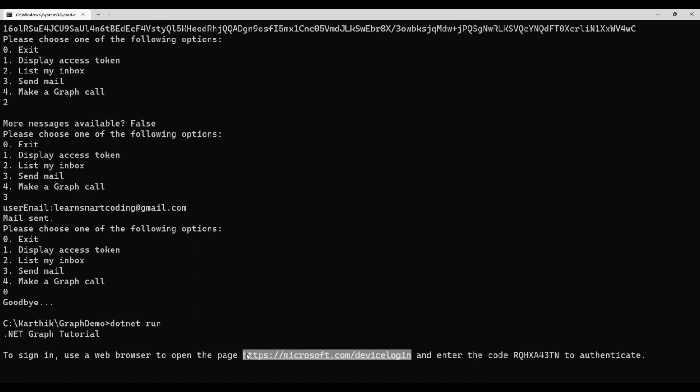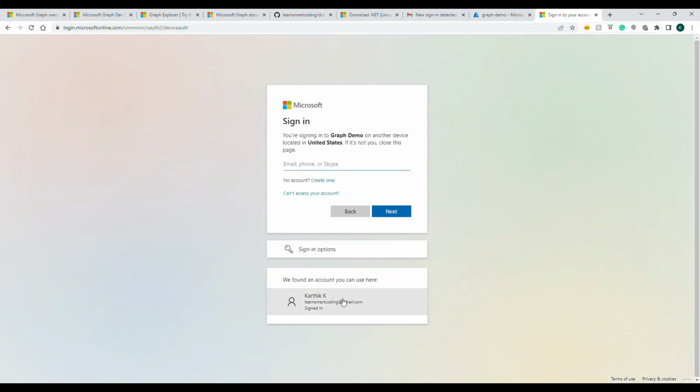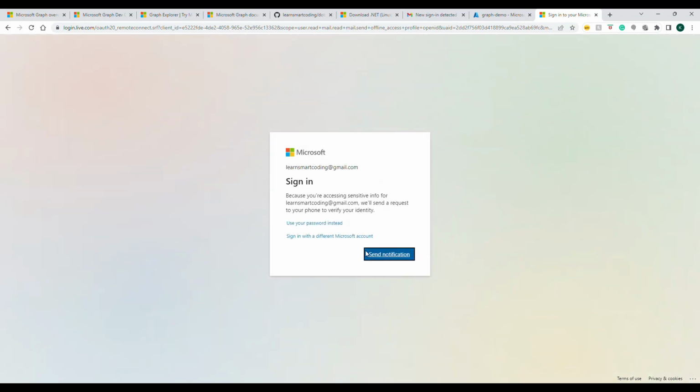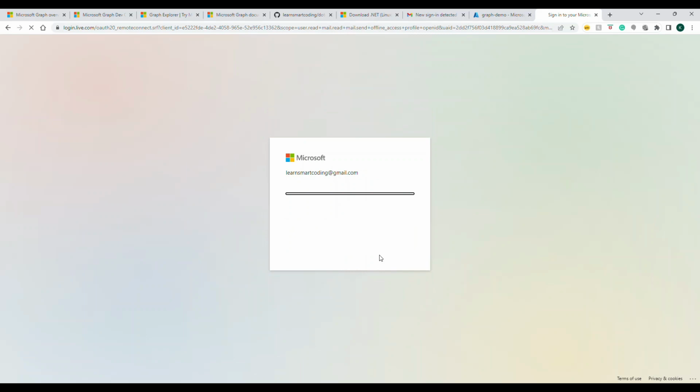So I'm going to copy this, head back to the browser and hit this URL. It is asking me to give the code. I'm going to copy the code, paste it here, next. It is going to authenticate. I'm saying my credential, send notification. Let's approve this quickly. I'm approving it.